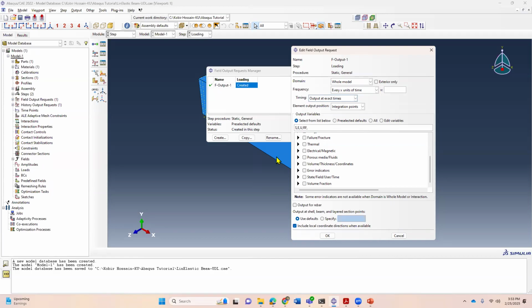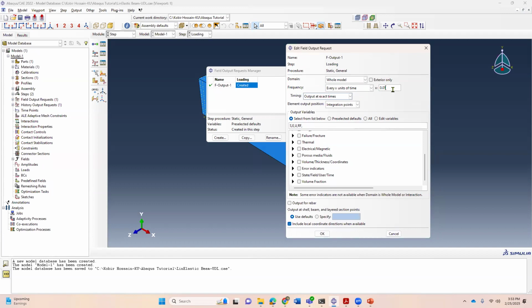So it will select at each element level and at each node level too. It will save the data I requested: stress, strain, translation, and reaction force. But I want my data at X unit of time. So let's say 0.01. That means the total time is 1 and we are requesting data at every 0.01 second. That means 1 divided by 0.01 is 100. So we will have 100 data points.